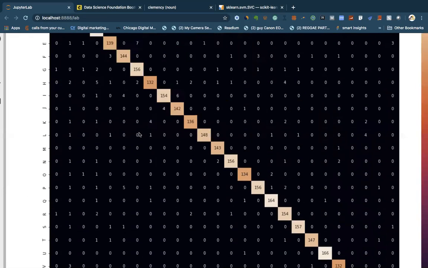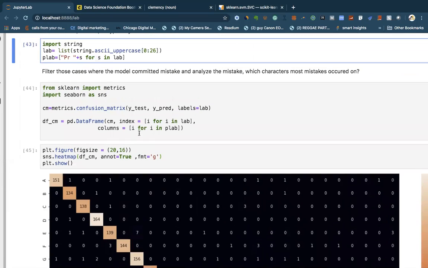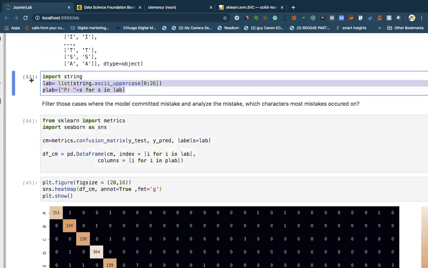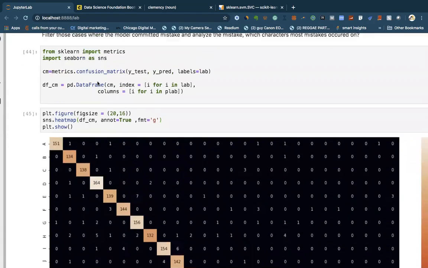You could skip this part of the code, but it's actually going to help you build this confusion matrix intuitively.